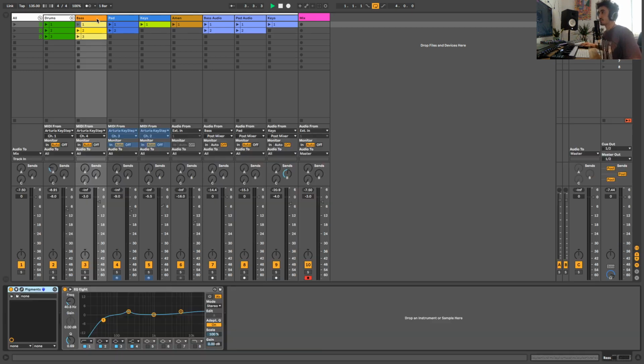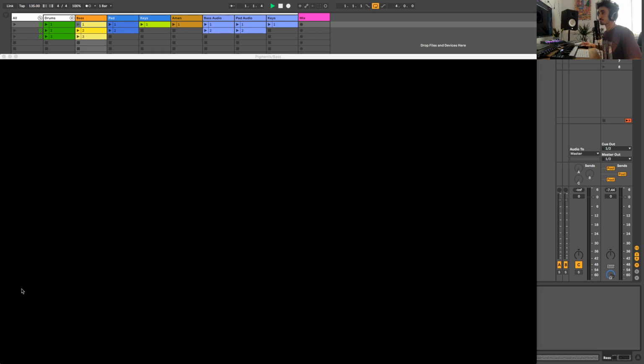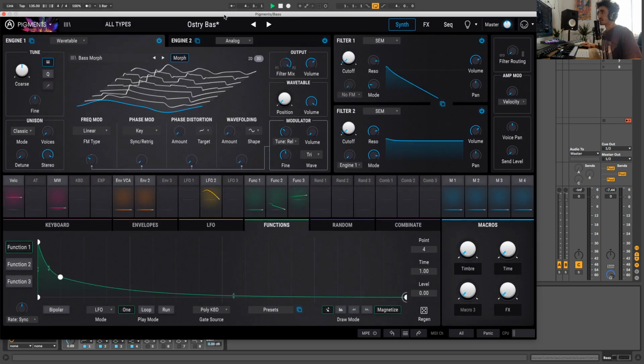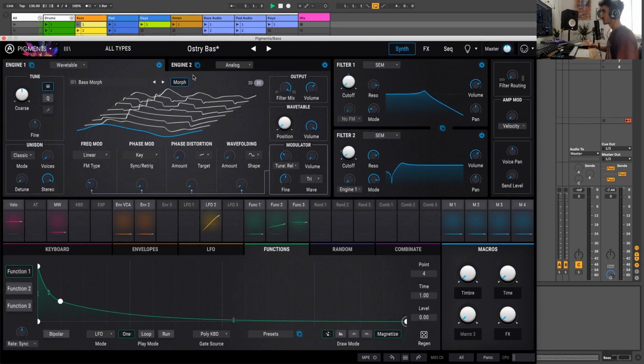So let me open up the first instance of Pigments with the bass sound. It looks like this. For those who do not know what Pigments is, let me just quickly talk about it. It's our flagship polyphonic software synthesizer. It's a very interesting and quite powerful instrument, and we've been working on it since day one, since '99, when we joined the community of music makers, and it's an extract of all of the best things that we've been doing, software and hardware wise as well.